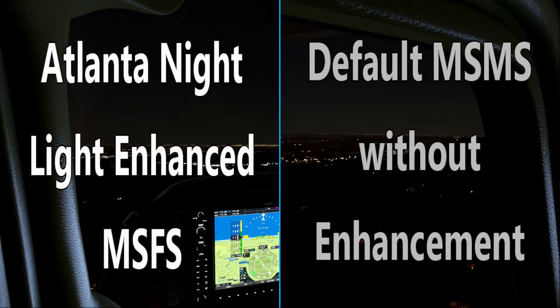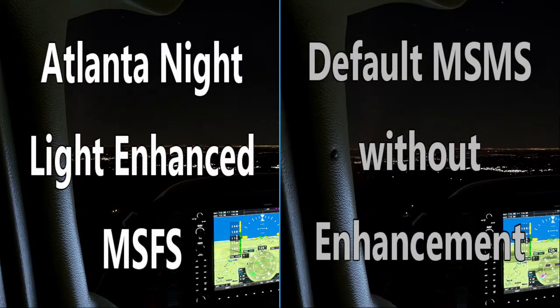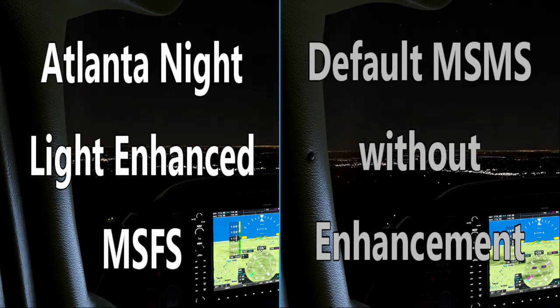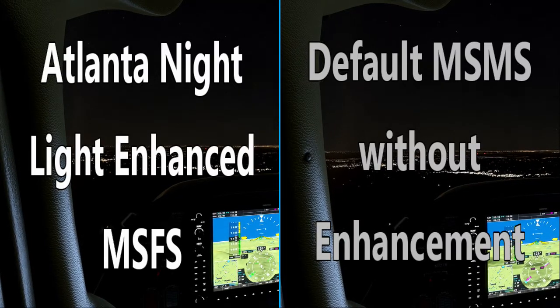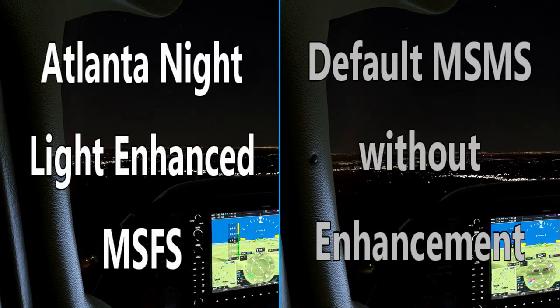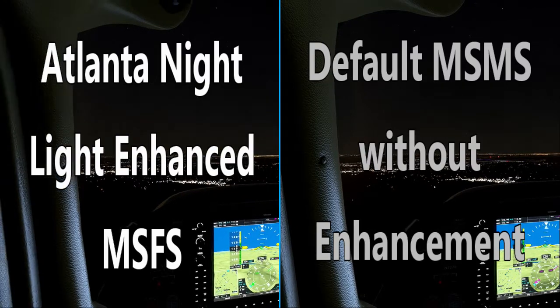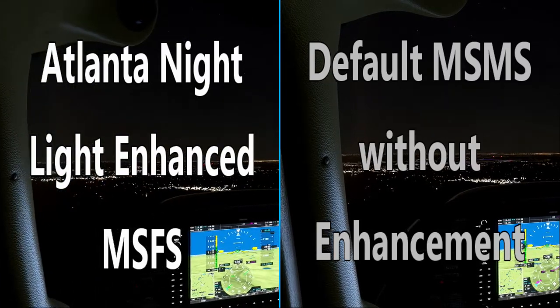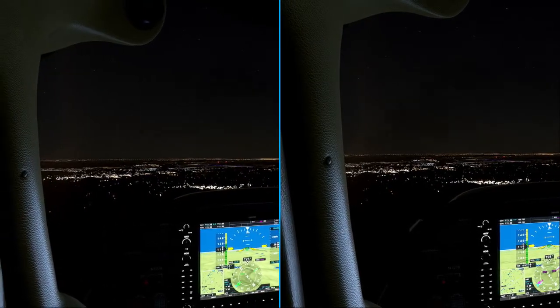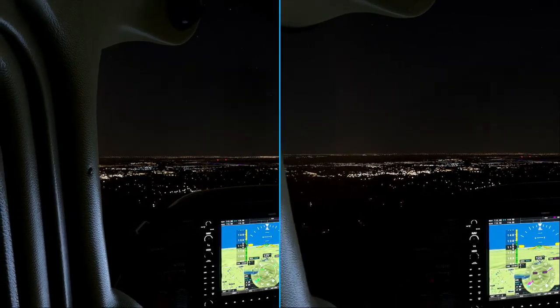This time we're going to be looking at a plugin that I got from one of the websites. Let me just go check to make sure what it is. I'll put the link in the video description below. But the plugin is called Atlanta Night Light Enhanced MSFS. And they offered it free on this website a while ago.